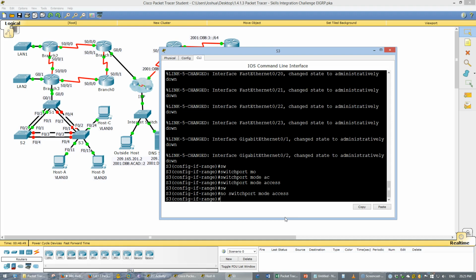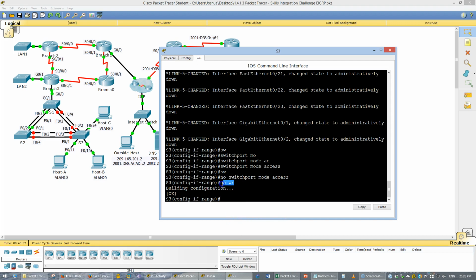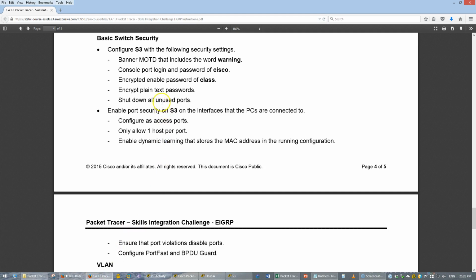Let's wait for that. Okay. Remember to always back up your config. Do it right. Alright. Okay, we're done with that part right here.